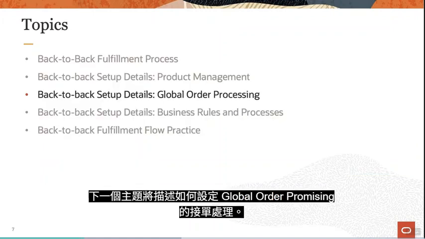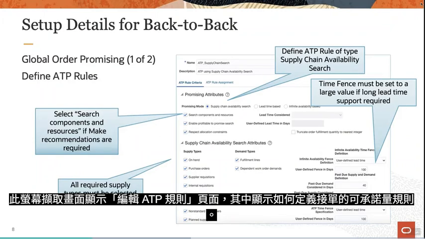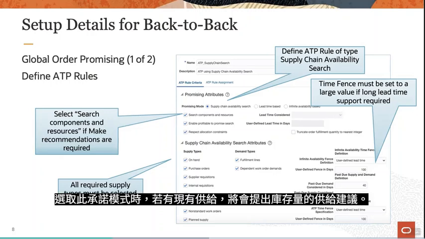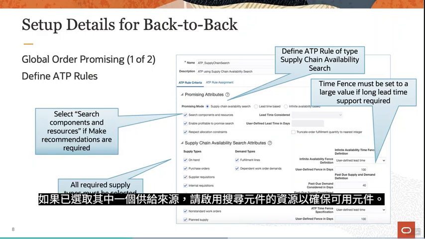The next topic will describe how to set up back-to-back process for Global Order Promising. This screenshot shows the Edit ATP Rule page that shows how you can define ATP rules for back-to-back. Here, you would set the promising mode to Supply Chain Availability Search to ensure existing supplies are consumed first. With this promising mode selected, if there is existing supply, a supply recommendation of on-hand will be made. Under the supply types, here you'll select the sources that will be used to generate back-to-back supply. If one of the selected supply sources is make, enable the search components and resources to ensure component availability.